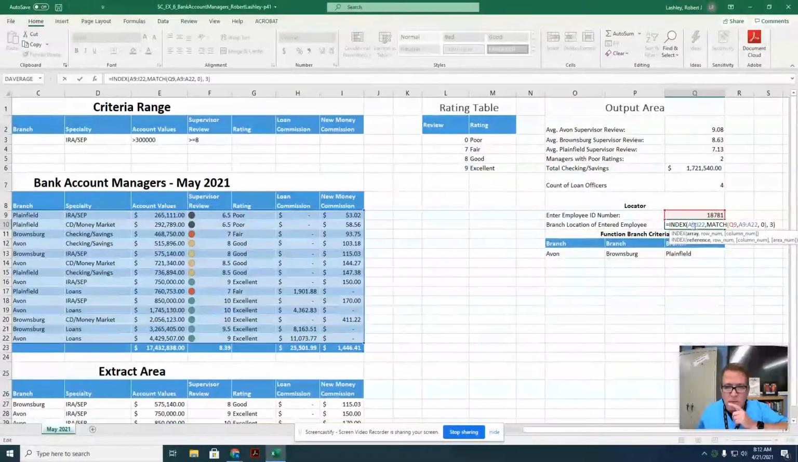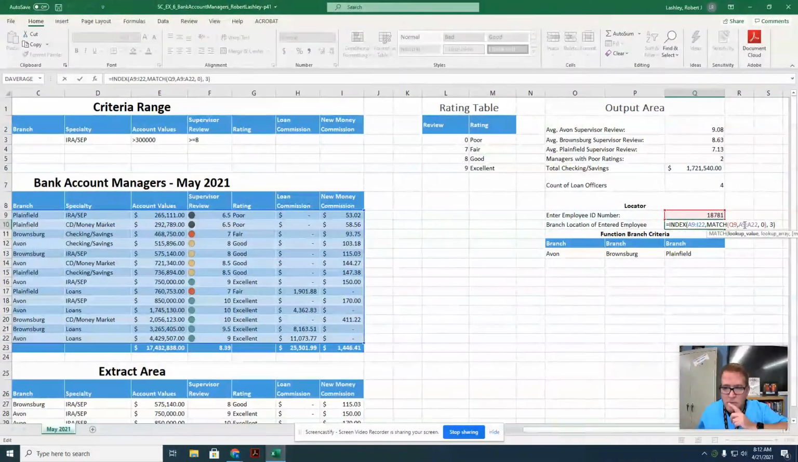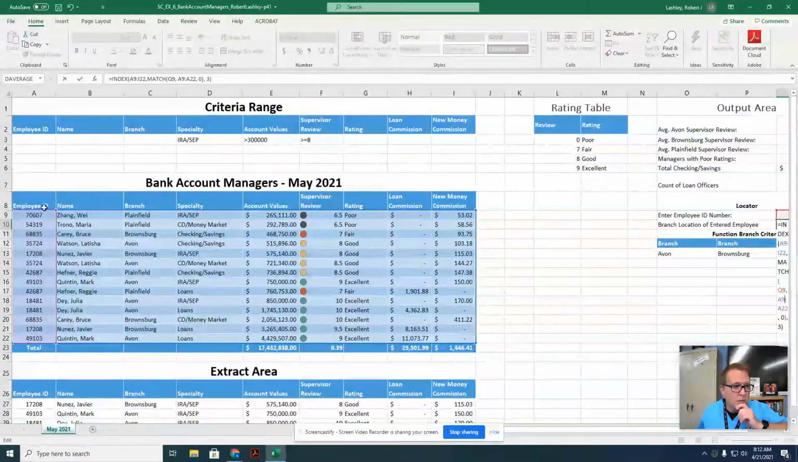So we're good. Nine. And 9, 22. Looks for the value of A9 to A22.